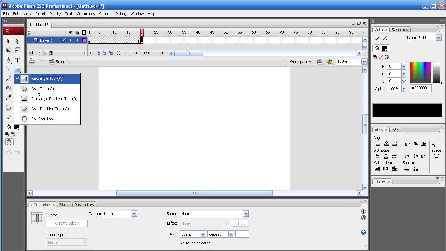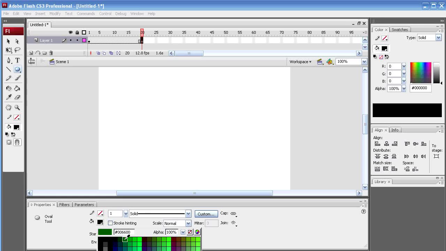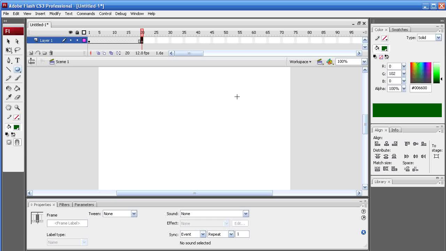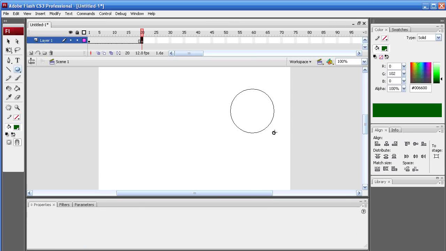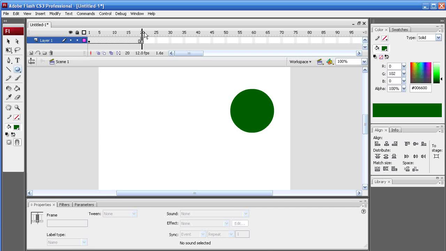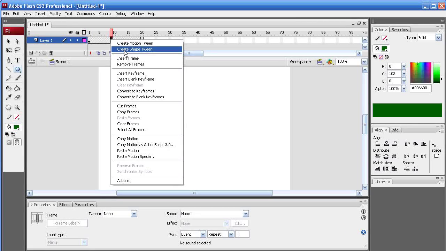Grab another shape. In this case I'm grabbing the oval shape, and I'm just going to change the color as well. I'm going to change it to a nice green, and with that keyframe selected, of course, I'm just going to draw another shape up in the top right corner. So now what we have is the first keyframe is a square and the second keyframe is a circle. That's green.